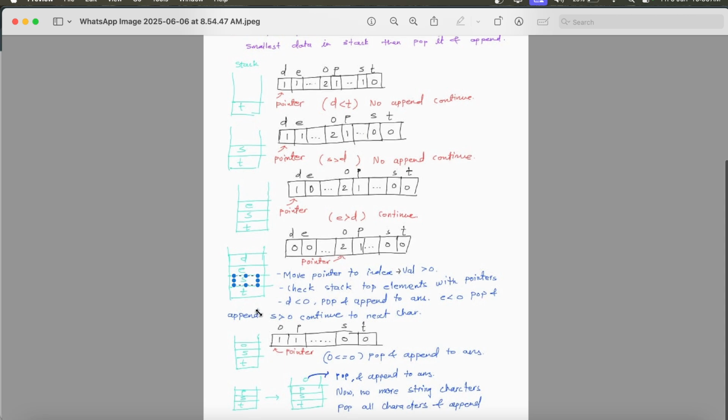So the moment we get the O character, we reduce its frequency to 1. Now we check that O is less than or equal to O, so we simply pop it and append it into the answer. So currently, whatever character we are at, if that character is what we get, the pointer is actually pointing to that same character, so we simply get that character and append it, because that is the smallest character that we can get, right? So simply we pop it and append it into the answer.